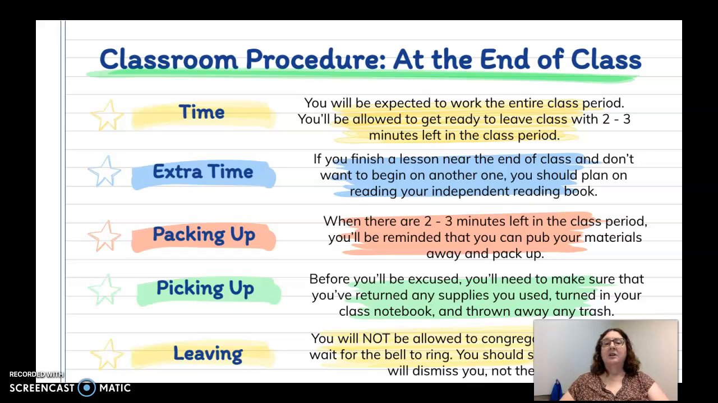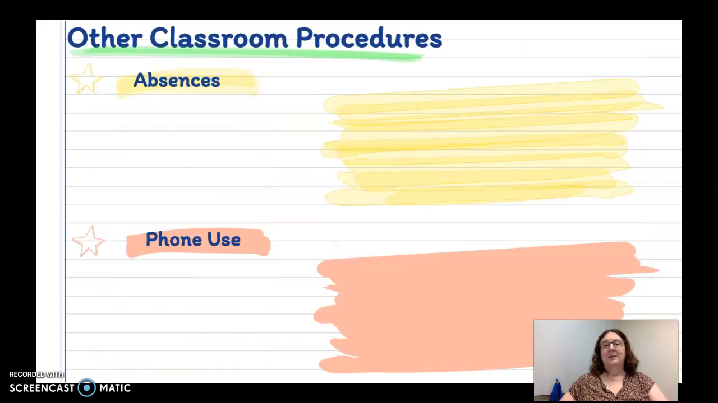If you finish working and there's a little bit of time left and you don't think you could do another lesson, that's when your independent reading book comes in. It's not a time for you to start texting, watching TikTok, whatever. So a couple of minutes before class is over, you'll be reminded you can pack up, pick up any trash, return any supplies, put your notebook away, and then I will excuse you, not the bell. Well, you're not going to stand in front of the door waiting for the bell to ring.